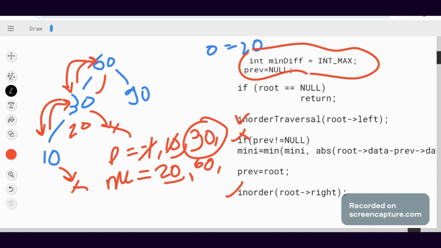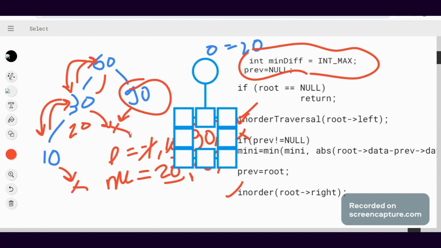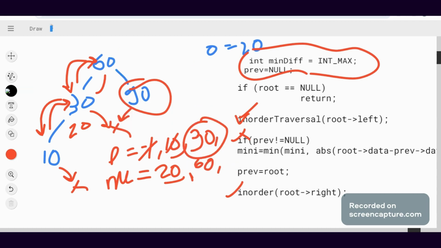Now do we have a right node? Yes, we have. It is 90. So move to it. It is not null. So in order traversal, now this will happen. So root left. Do we have any left side? No. So what will happen when we get a null value? It will return. It won't return anything.